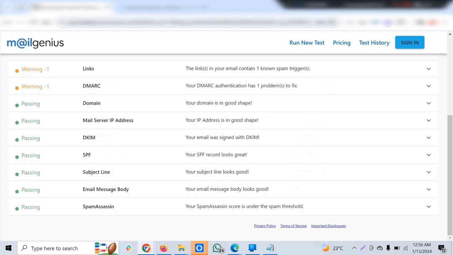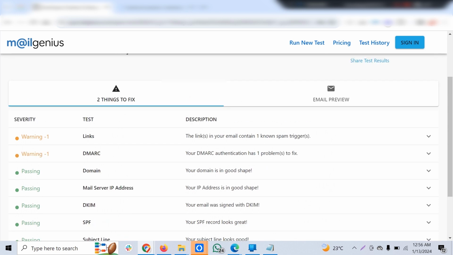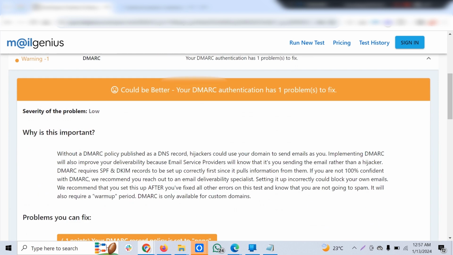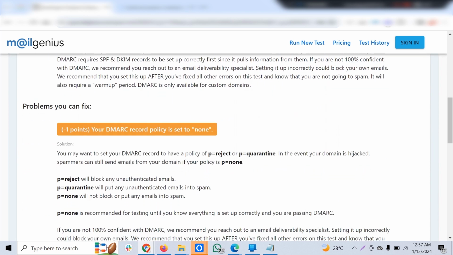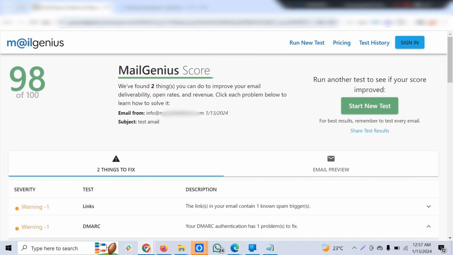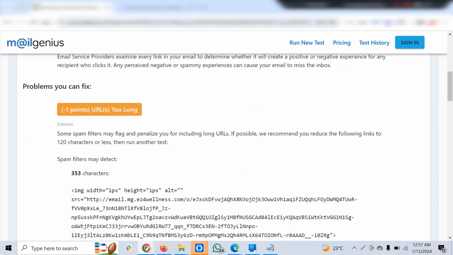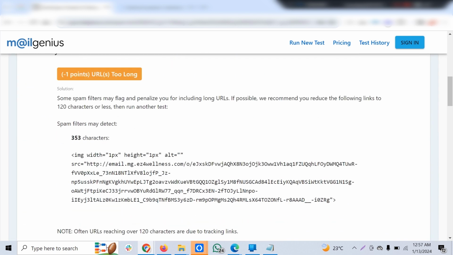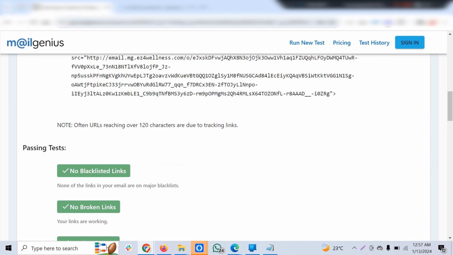And if you want to improve the score further to 100, you have to fix the other things. It says the DMARC policy is set to none, you can move it to reject or quarantine. That would give you an additional 1 mark. The other thing is the links may contain spam triggers. It's better to remove the images or links in the first mail to the prospect. It's a general best practice.